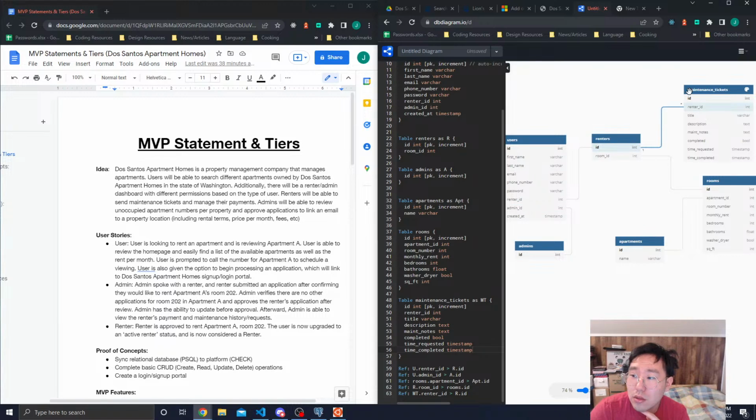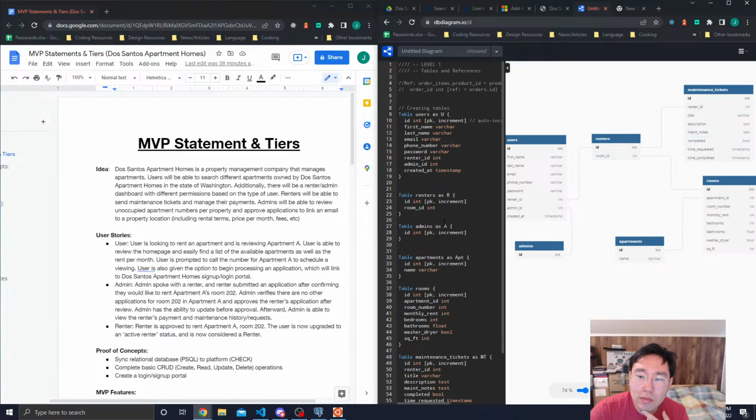Okay. So the other portion of these renters is the rent itself. Likely we're going to need some rental transaction table. Let's see.